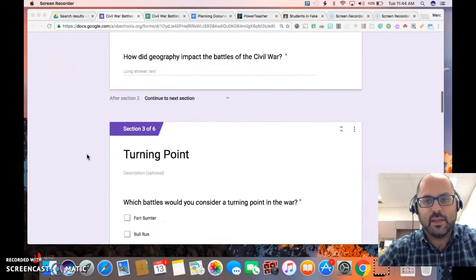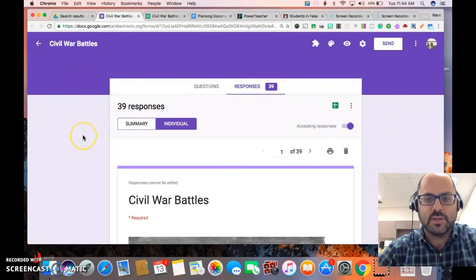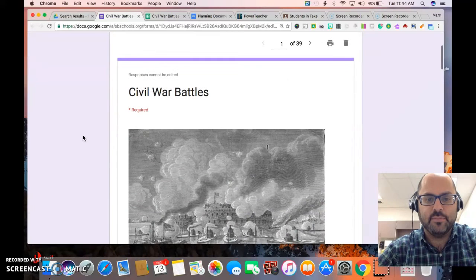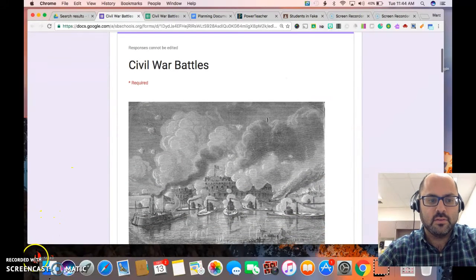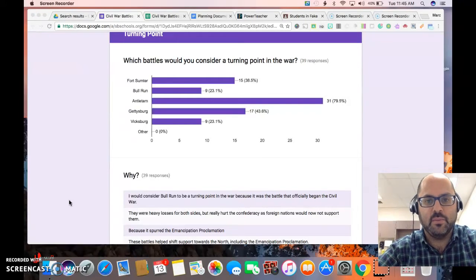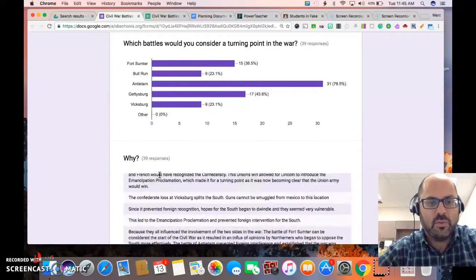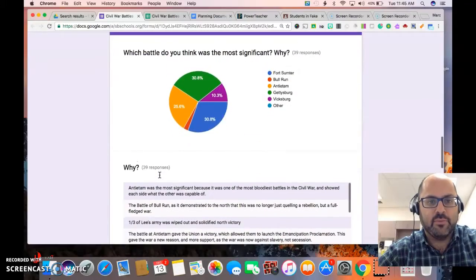And that's it, really. So what you can do is go to the actual responses and take a look at what students are saying about all of the data. So here's an example of their answer to this particular question. It seems by far most people think that the most important turning point in this war was Antietam. And then they told me why, and then you can look at all the other information.